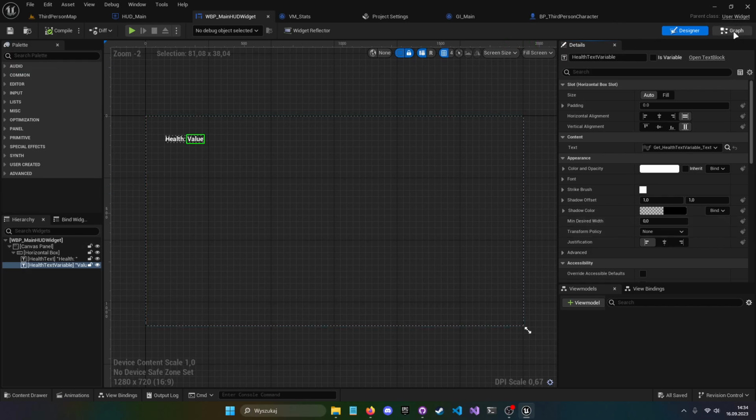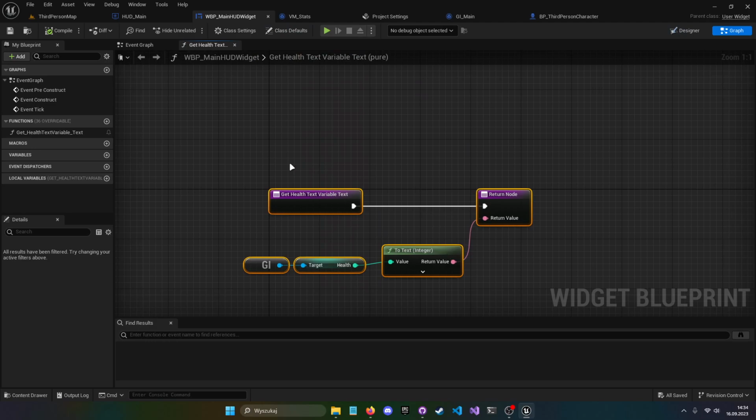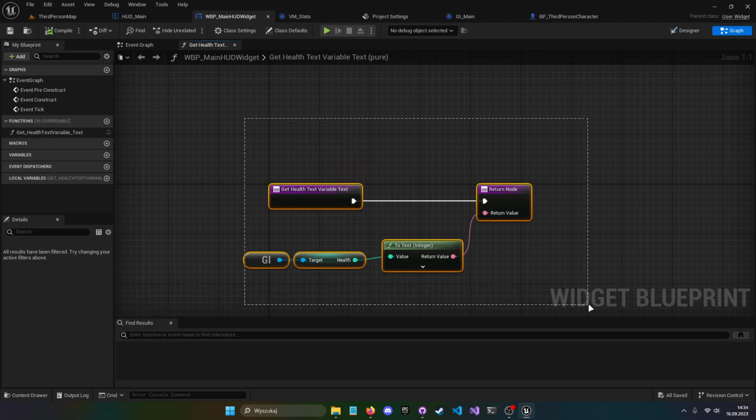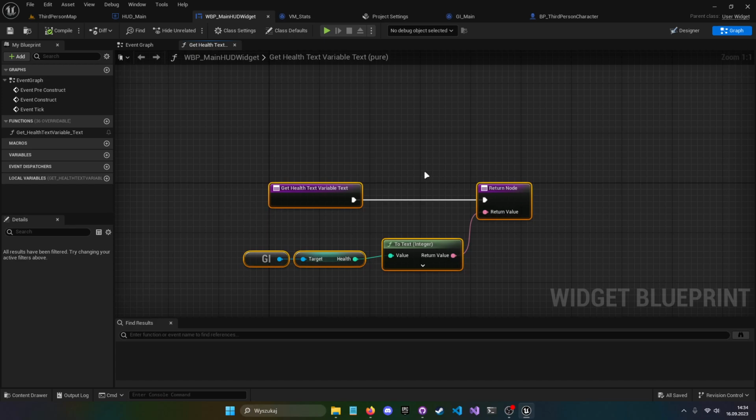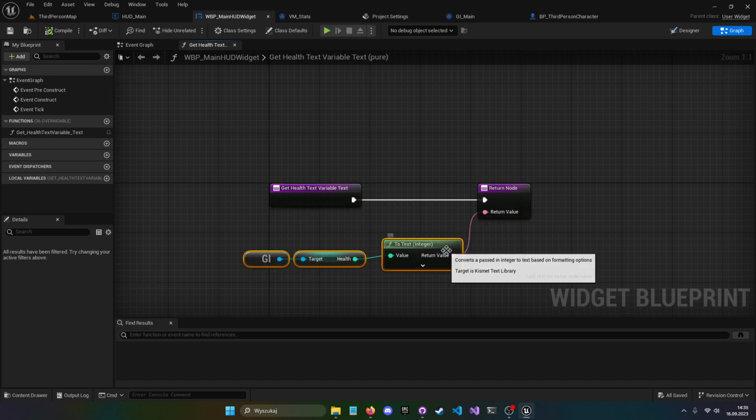And the second problem is the optimization. If you have a lot of bindings, then they all run on tick. So whenever the widget runs, the bindings are running, every single tick it just sets that value. And it's a problem that view models aim to solve.